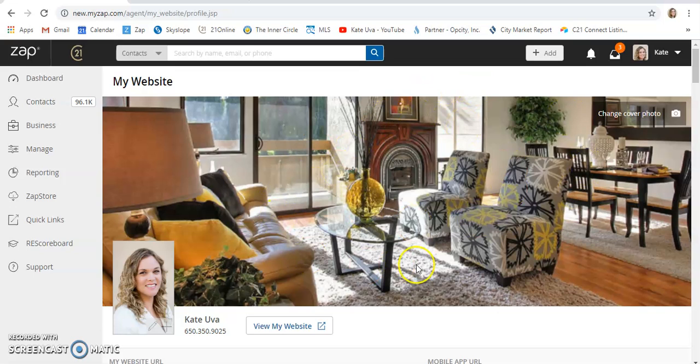So the first thing you see here is your cover photo. That's going to be the big photo that's central on your website. The default for the company is the Golden Gate Bridge. So if you like the Golden Gate Bridge, wonderful. You don't have to do anything to it. If you want to change it, you have a couple of options.